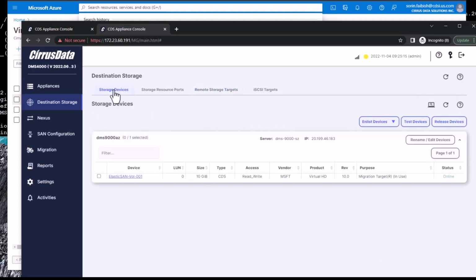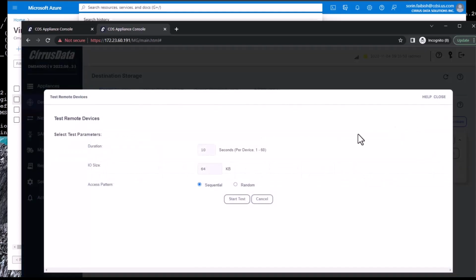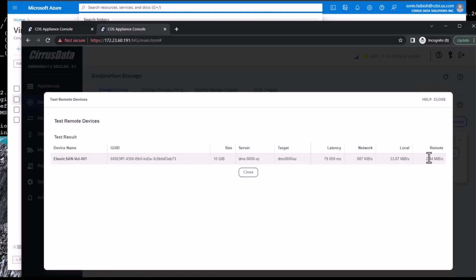Click on the Storage Devices tab and the remote migration resource will be listed as well. To confirm that the source migration appliance can access the remote migration LUN, select the device and click the Test Devices button to perform a test. The test result shows the latency and throughput.